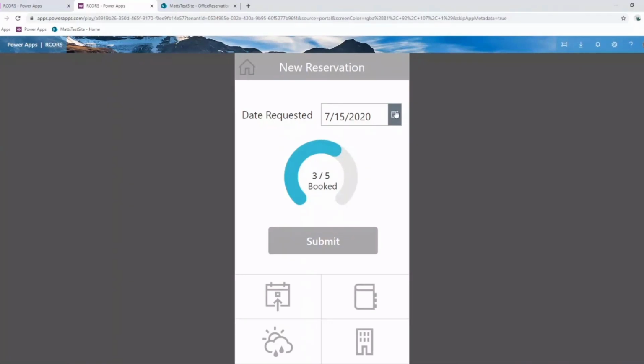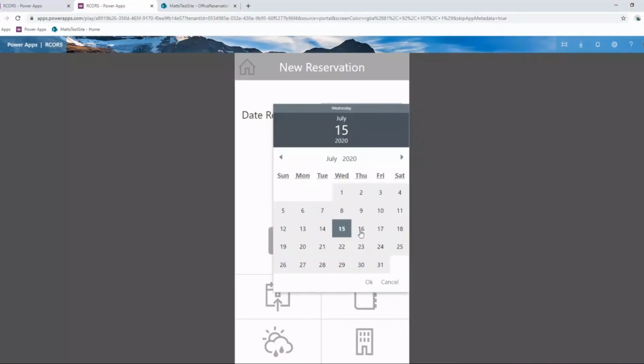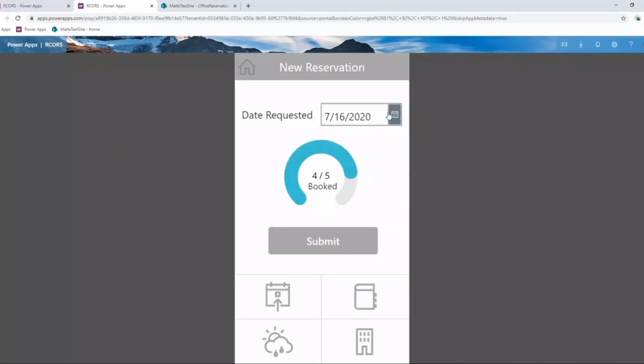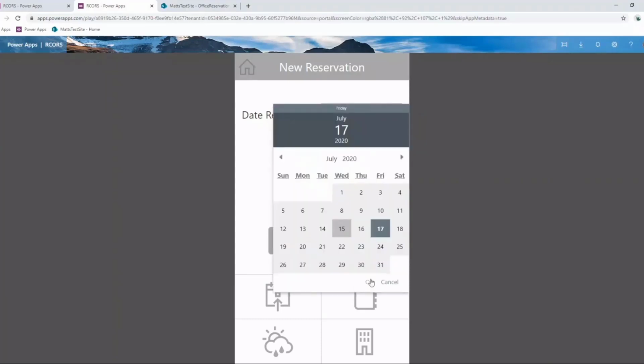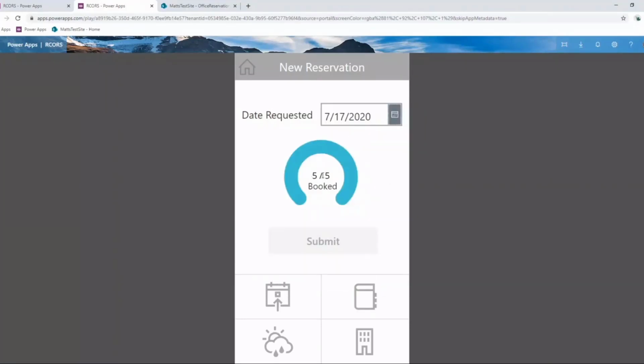Another feature of the screen is that if we choose a day, let's see, there's 4 of 5 on that day. If you try to choose a day that's already been fully booked, we disable the submit button so that we can maintain our numbers and don't violate our policies.